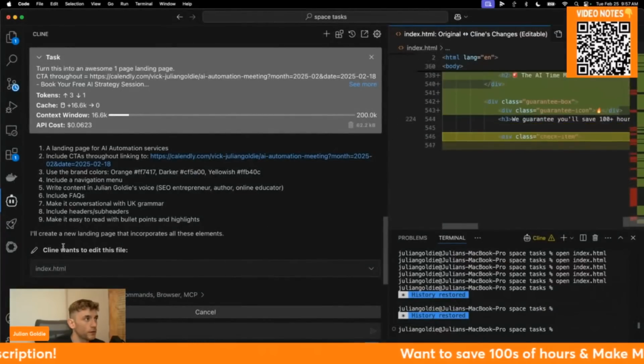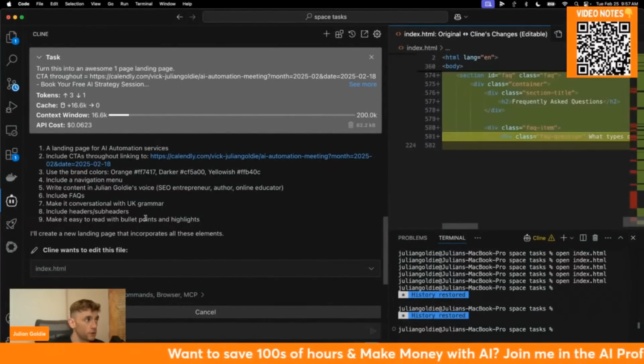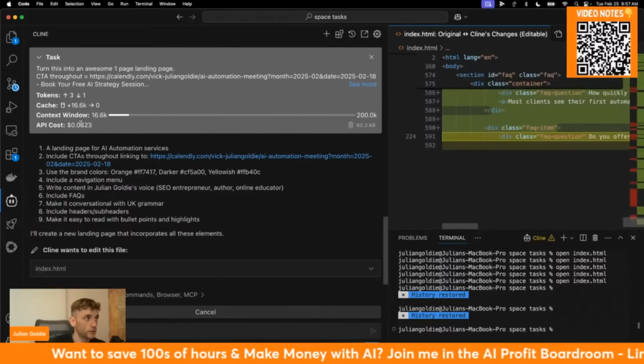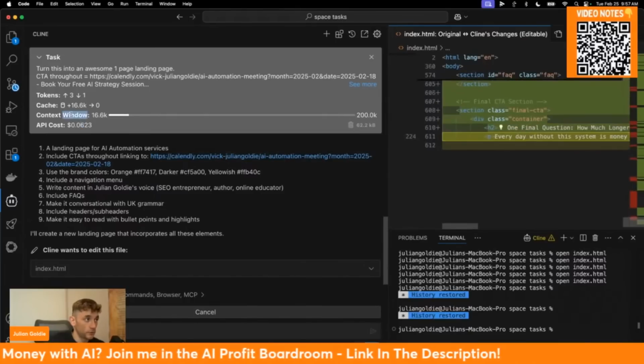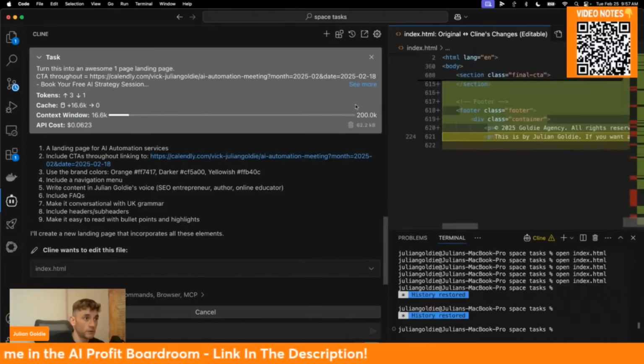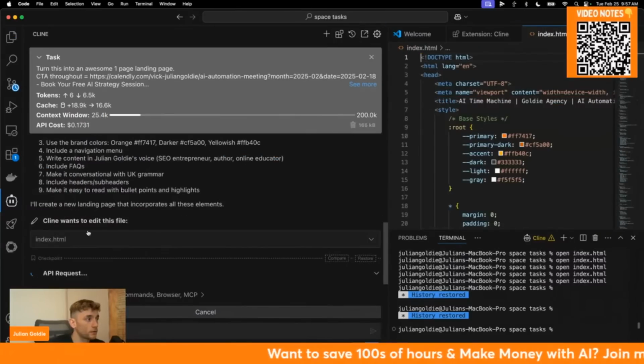So that's coding out. The cool thing about using 3.7 Sonnet as well is it can preview stuff inside the code. So far, that's cost us 6 cents to build out this project. And it also shows you the context window. So we've got maximum 200K tokens, and we've used 16,600 so far, and then it's building this out.